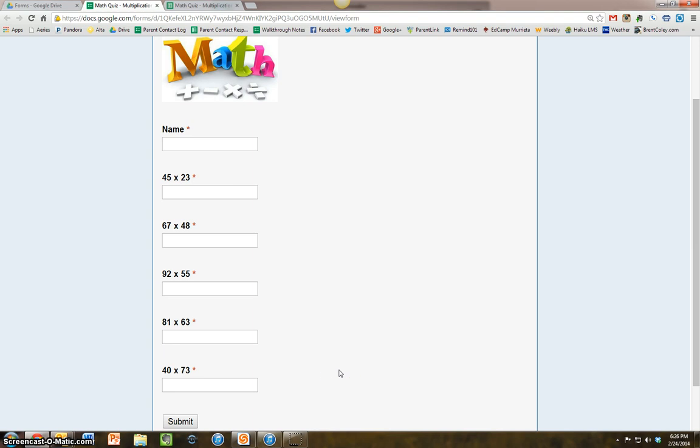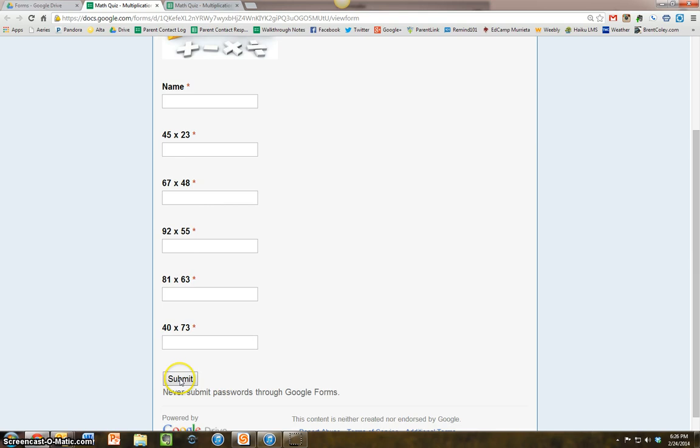If my students were learning how to do multi-digit multiplication, I could put the students in front of a computer, and you would want them to have paper and pencil as well, and what they could do was use the paper and pencil to actually work out the problems, and then they could put their answers in the text boxes here, and when they're done they would click submit.